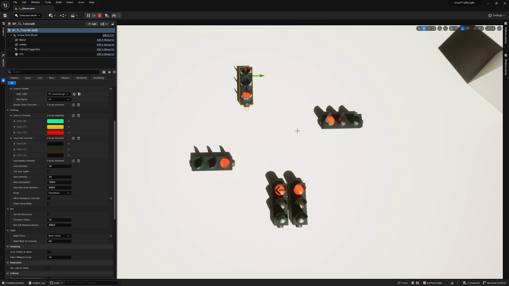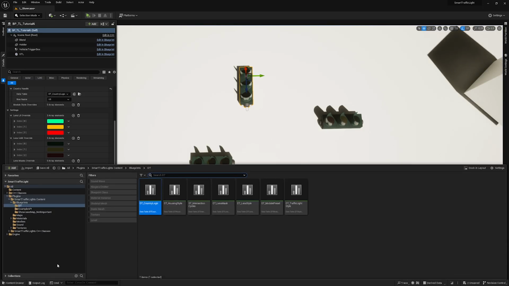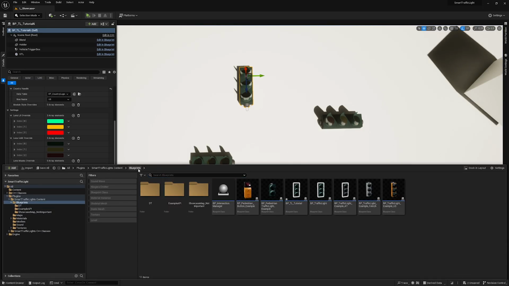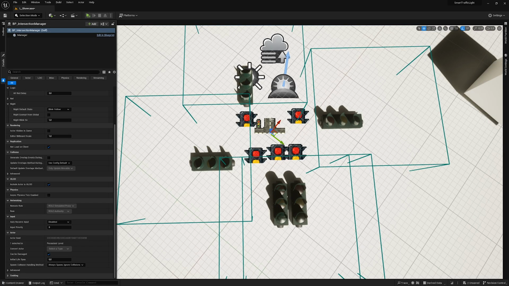We have the same phase duration. This is of course configurable, but now I want to create an intersection, which is very easy. So go to the content drawer, click on the blueprints tab here, go to the Smart Traffic Lights content blueprints example folder, and just drag and drop the intersection manager to your level. The intersection manager looks like this, okay?